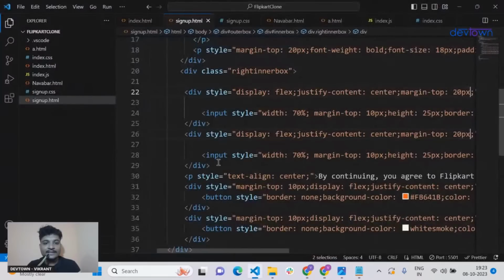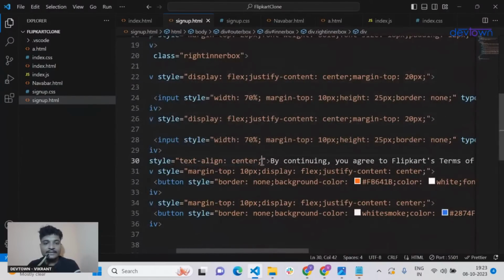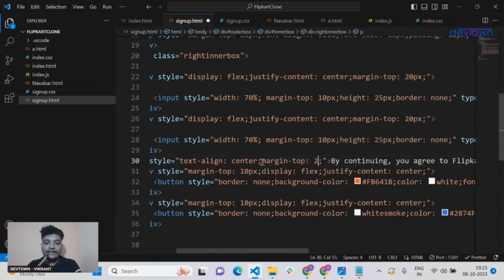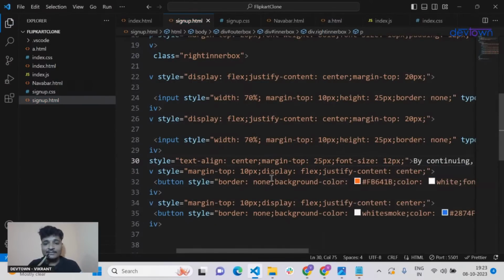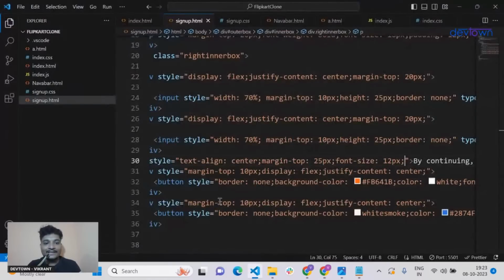Okay, perfect. And for this content that we are having, if I say margin top, again 25 pixels over here. And again, the font size I need to decrease, so I will simply say 12 pixels. Okay, 12 pixels is perfect for you. And this is looking perfect only, not bad, not good. Okay, and that is the only thing.